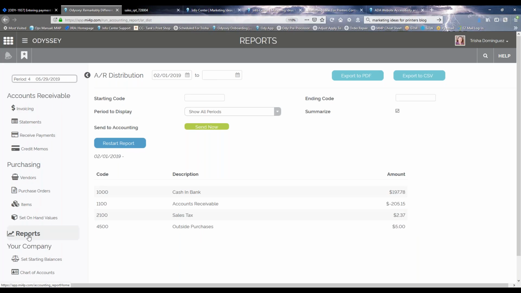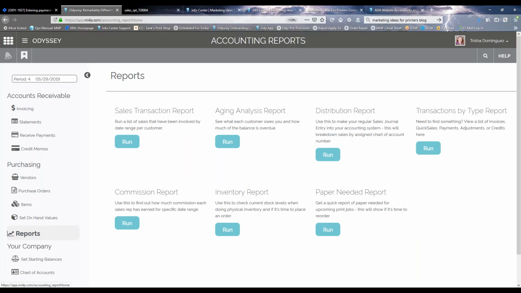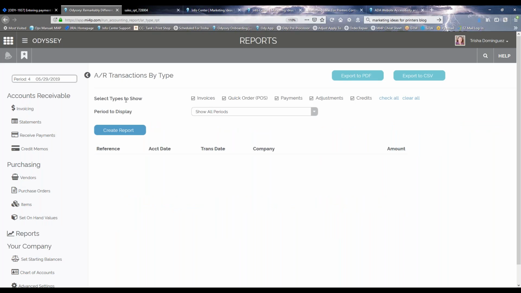All right, back to reports. Transaction by type. So if you're looking to find something, you can view a list of invoices, quick sales, payments, adjustments, or credits. So it's the type of transaction that was done. And right here, it says select a type to show: invoices, point of sale, which is a quick order, a payment, an adjustment, or credit. You can clear all and select maybe just the ones you want to show, or you can select all.